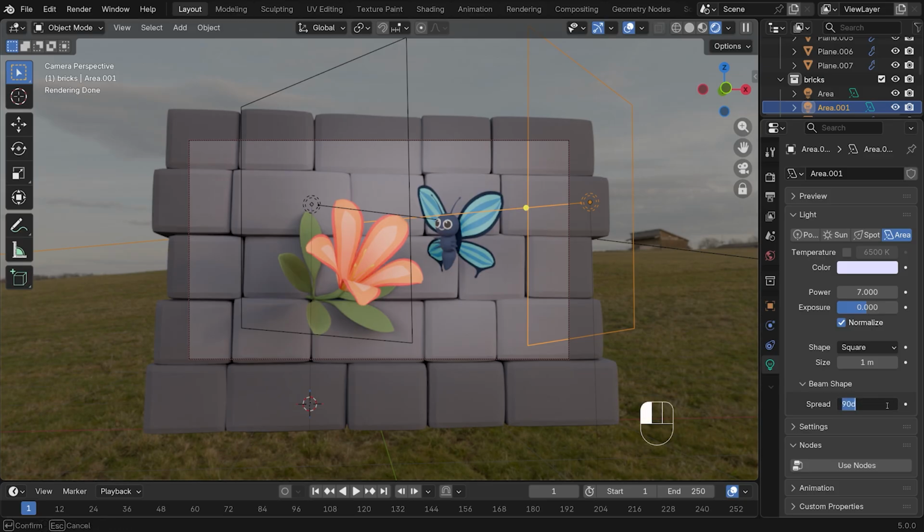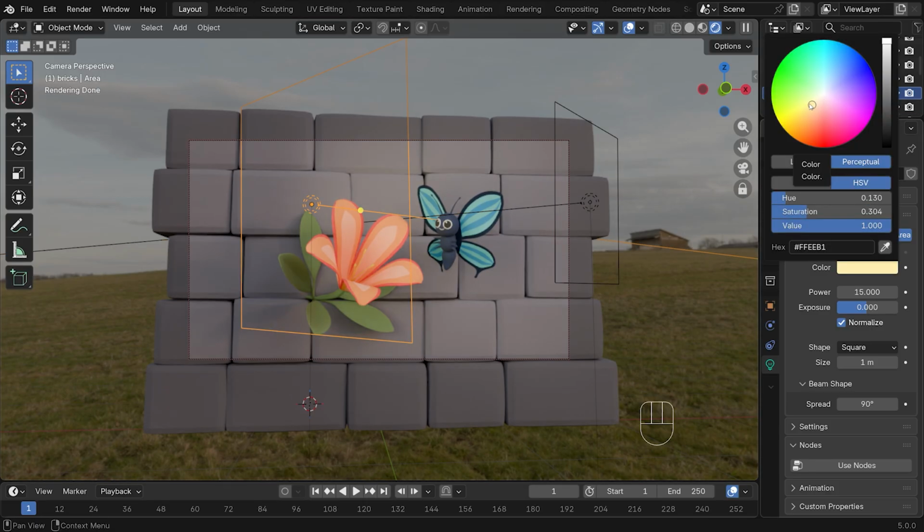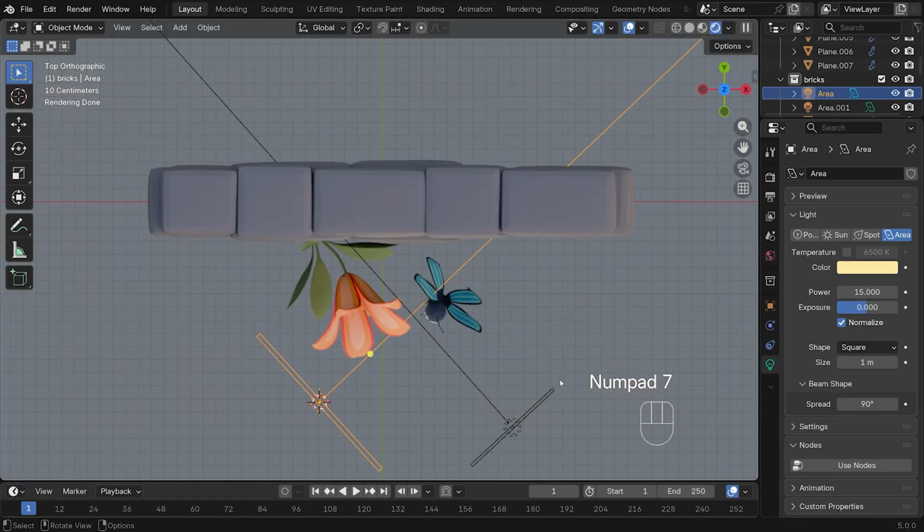And for that, I'll change it back to 180 degrees and scale it down just a little bit. I think for this light, I'll go back to that for a second and just add a little bit more yellow to it. So this is the color code. So it kind of looks like there's a sunlight coming from the front. Now let's go back to top view.